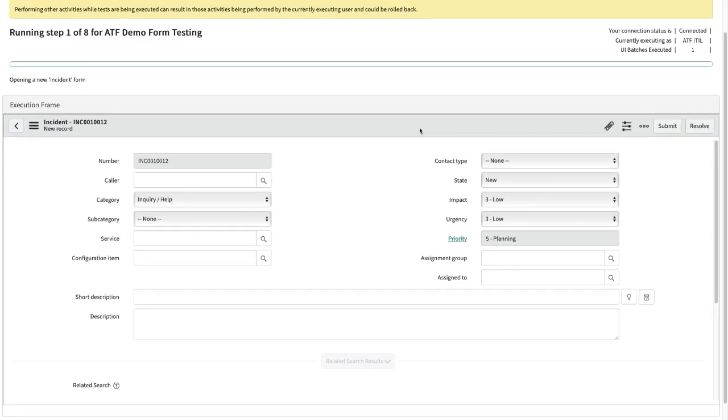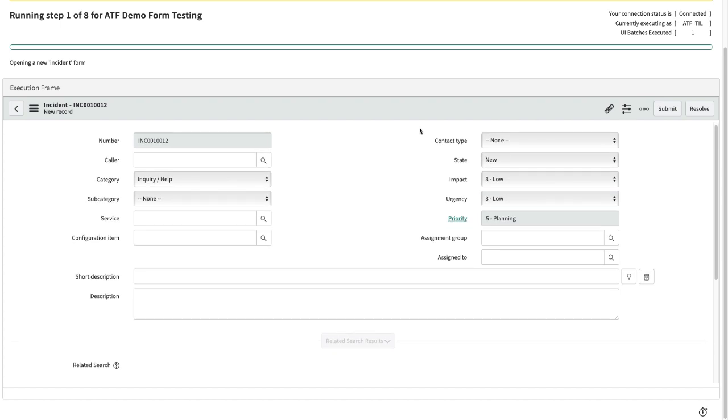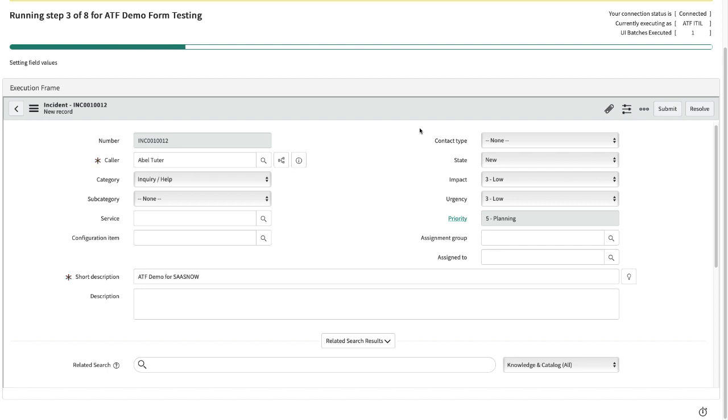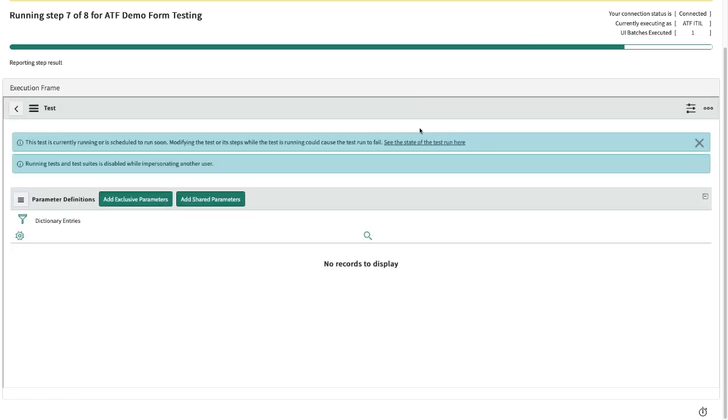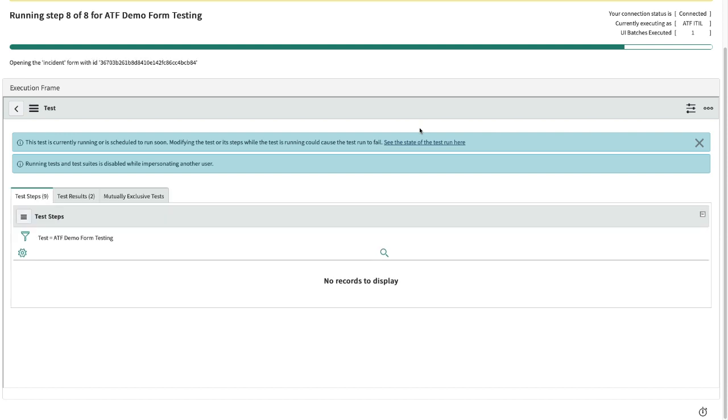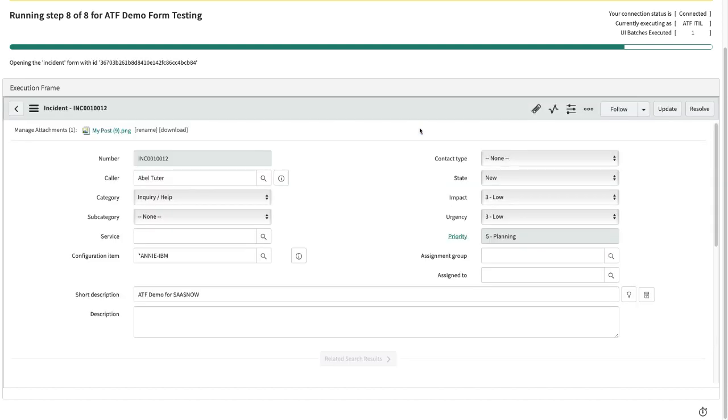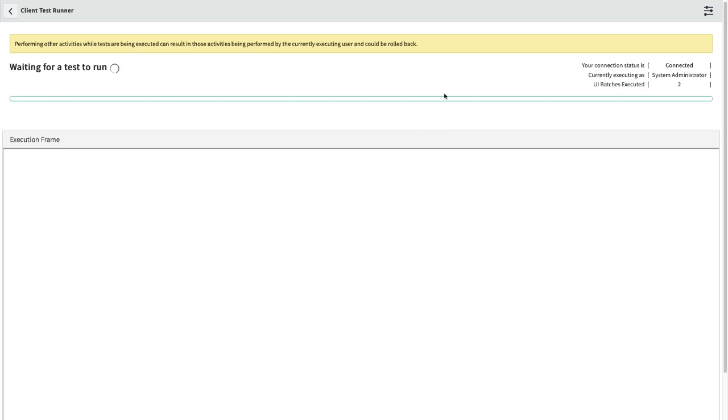Okay, so this time I have 1, 2. That's my test ticket number. Okay, it is validating the fields. It will push up some values, that is caller, short description, maybe configuration item. Yes, it has done that. And now, again, it's taking screenshots a lot. That is done. It is opening up the incident form now, and you can see it has opened the same record which we created. Attachment is also there, and it opened the same record which we created in our step.